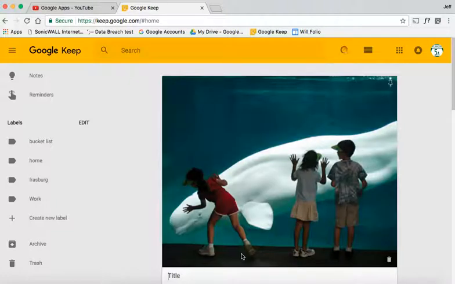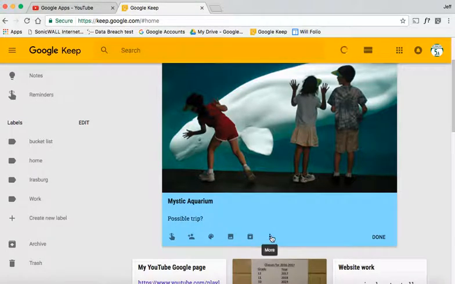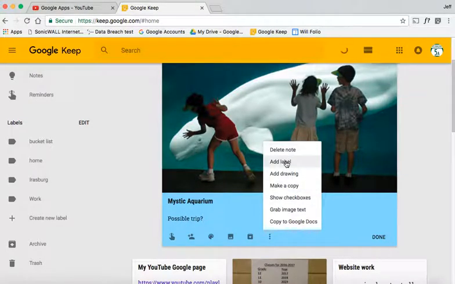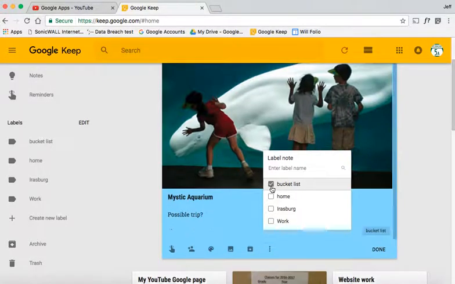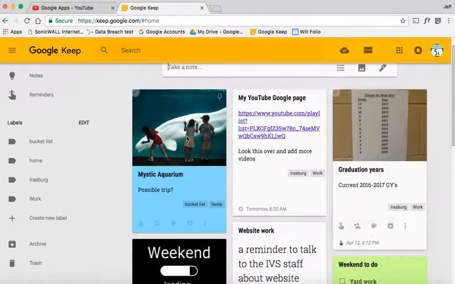I'll even give it a title. And I could add notes if I want to. I could give it a color if I wanted to. I could go ahead and add a label to it. So let's say that's one of my bucket list trips, and I'll put it under home, and so on and so forth. Okay, so there's my image.